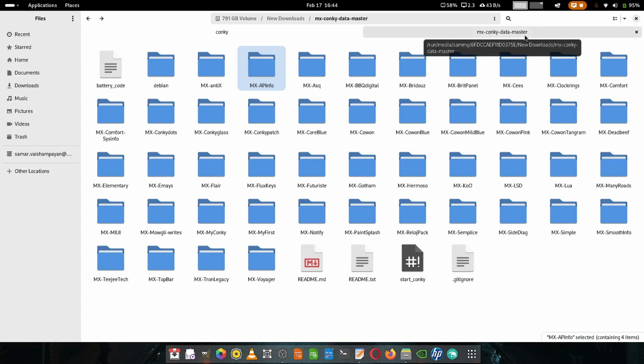So you have to first download the MX Conky master data file. It will be a zip file from the MX Conky GitHub page. The MX Linux Conky GitHub page is there, and I will share the link. You have to download the theme folders from there. I have already downloaded and extracted the theme folder. In this video I will show you how to install the MX AP info theme.